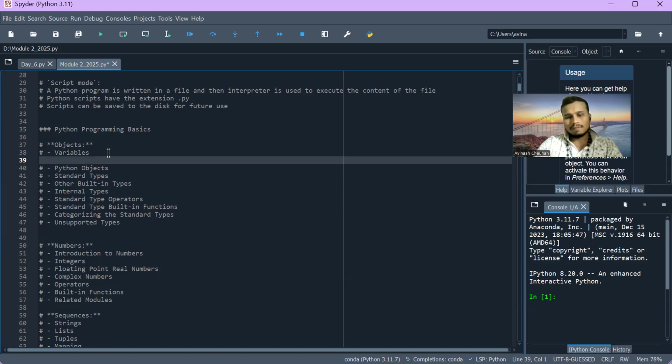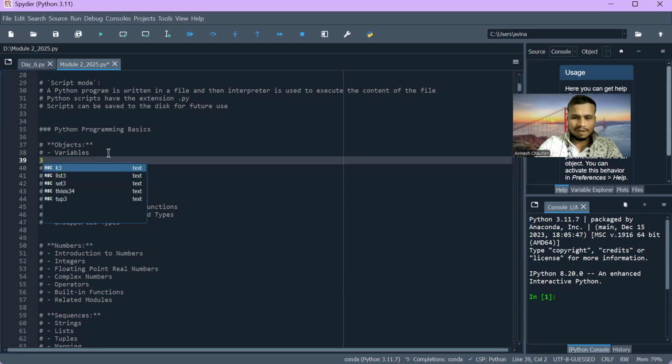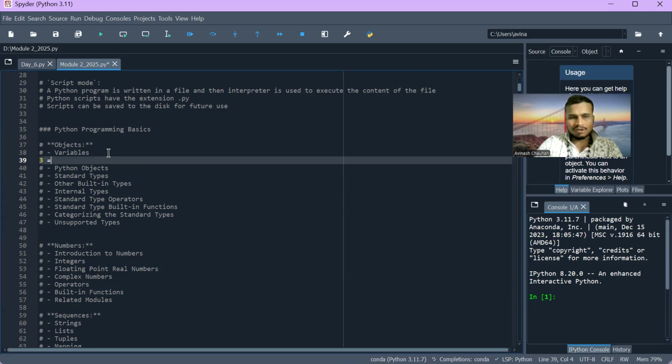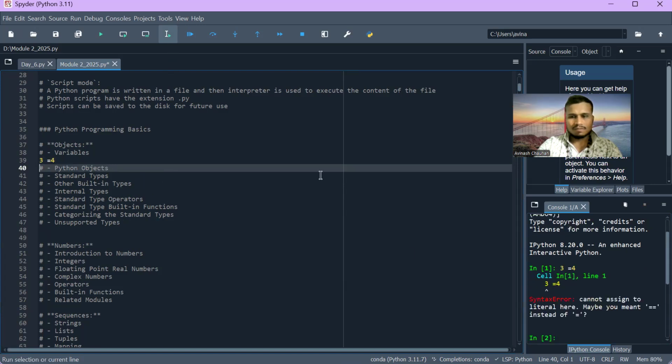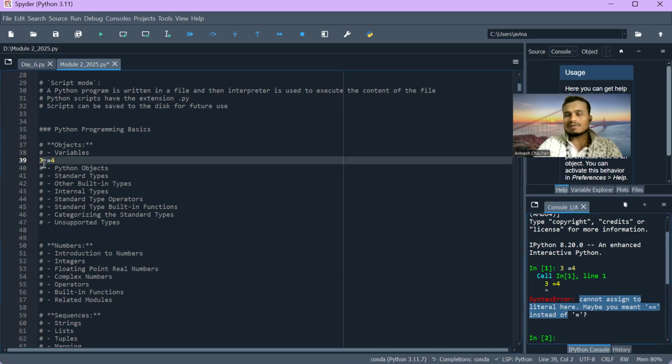See, for example, I'm writing like this: 3 is equal to 4. So what I'm doing is storing 4 in 3. Now let's run it. You can see a syntax error displayed here. What this syntax error basically means is that I cannot assign this. Obviously 3 can't be equal to 4, right? So numbers can't be a variable. That is the first point. What is the second point?